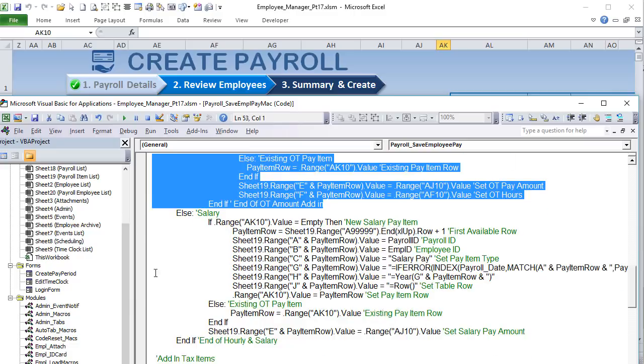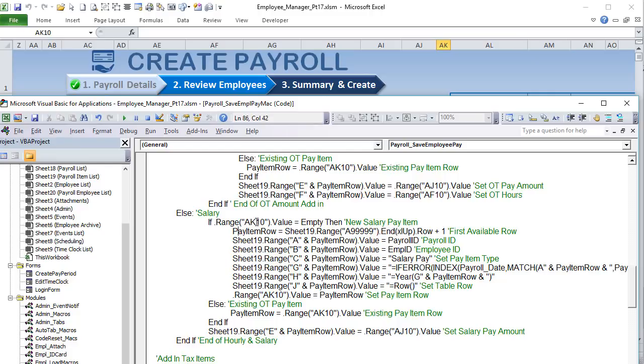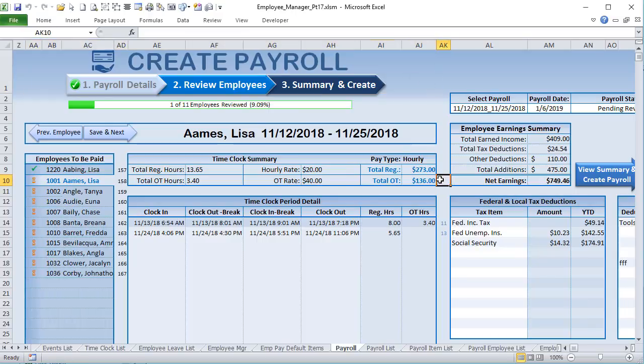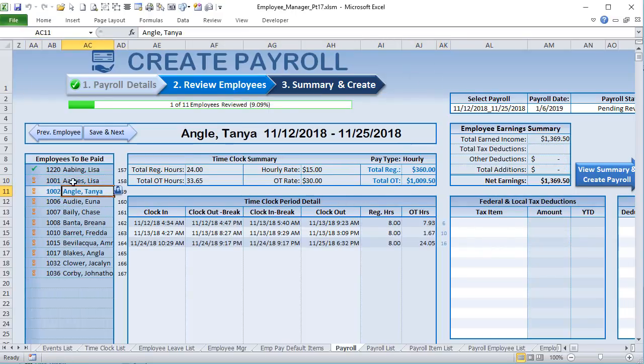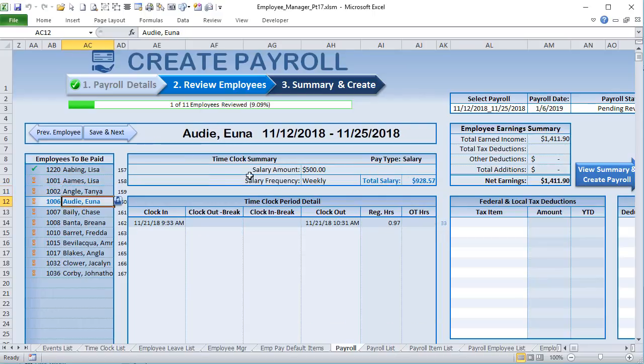All this is based on hourly, but what if it's a salary? If it's a salary, we do something else. Well, what is it that we're going to do? In this case, we're going to go through. If AK10 again is its value, then it's a new salary. In this, we're going to also use AK10 because in this case, for a salary employee, the information would be saved here. Let's pull up a salary.